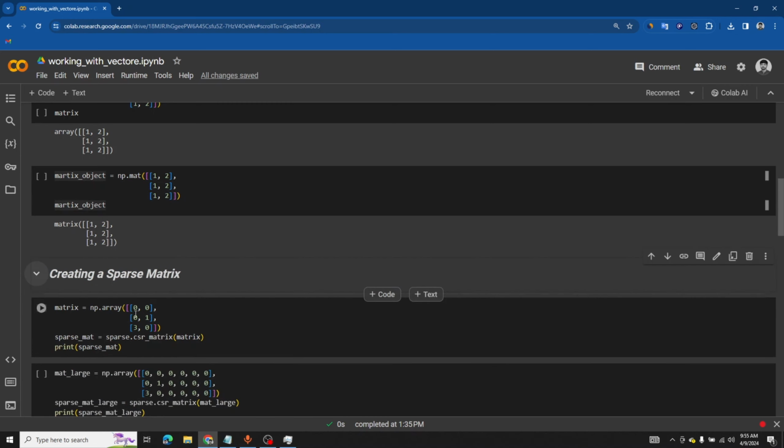So let me show you the cells. First of all, we have created this array and stored it in the variable called matrix. This array has 4 zero values and 2 non-zero values. Now let's pass this matrix to sparse and extract the non-zero values. To extract the non-zero values, we call csr_matrix from sparse and pass the matrix to it, and store the result with the name sparse_mat, which represents the matrix. Let's print it.